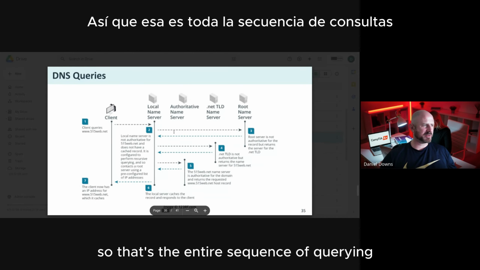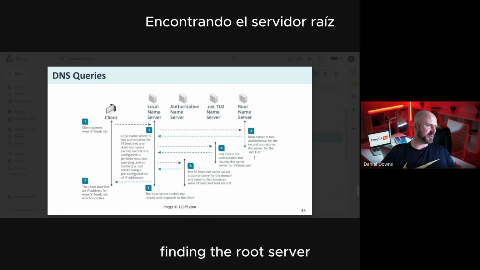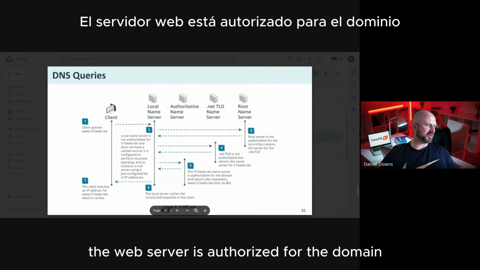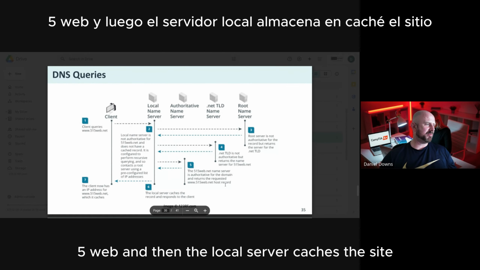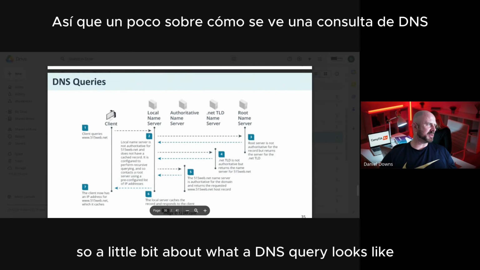So that's the entire sequence of querying, finding the domain, the web name, finding the root server, and eventually the web server is authoritative for the domain and returns the requested 515web record, and then the local server caches the site. So that's a little bit about what a DNS query looks like.